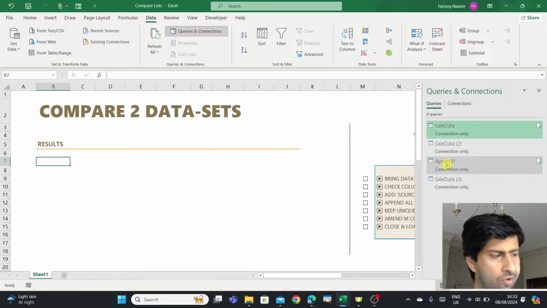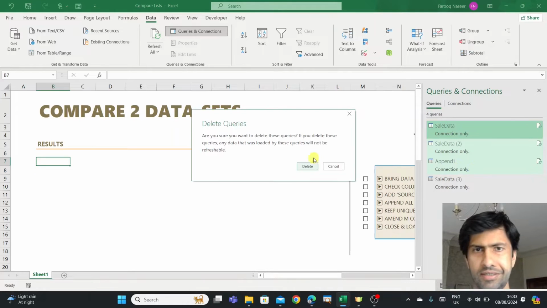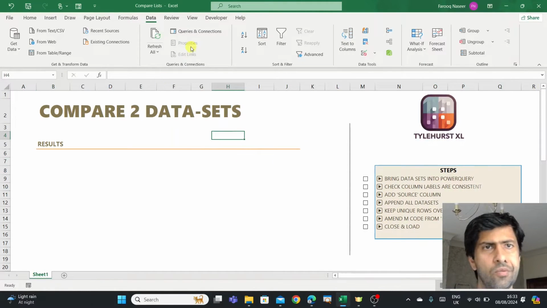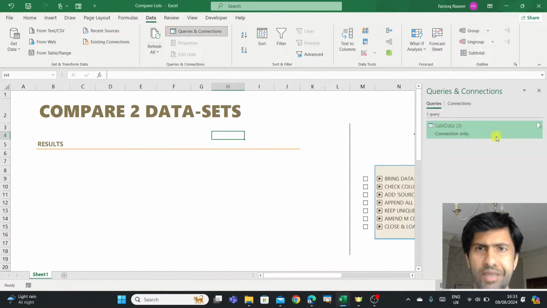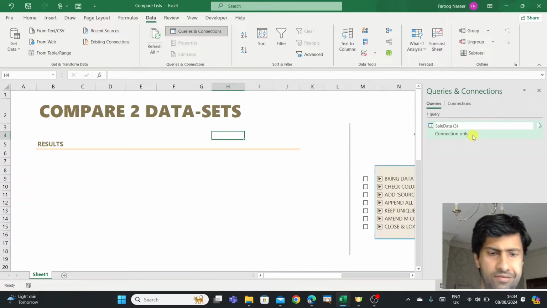So this bunch of queries were from me practicing this video. I'll delete them. So once that comes in, under the data ribbon, click on queries and connections, and you'll get this pane on the right hand side that shows you what queries exist in PowerQuery at the moment. I'm going to rename this to what the file name was, which was -aug.